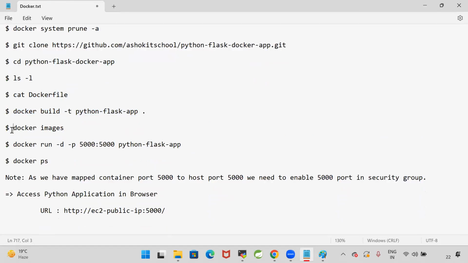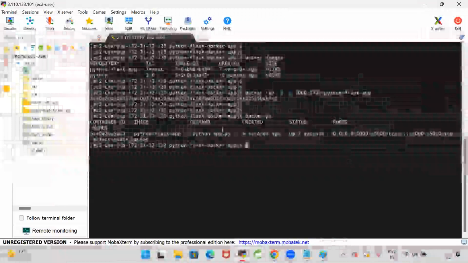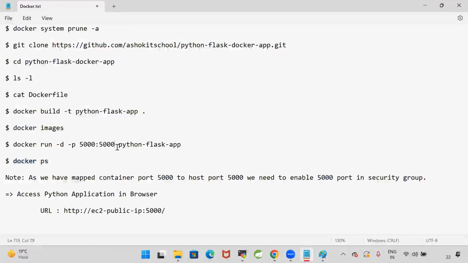Then I want to see whether my Docker image is created or not. I'm using the docker images command. Once the Docker image is created, I want to run the image. Whenever you run the image, you need to map the port to access your application. The Python Flask application is using 5000 as its port number. That 5000 I want to map to the host port, right? Once you execute this run command, the container will be created. To check whether the container is created or not, we can use the docker ps command. The docker ps command will display all the running containers. Now, fine, we are able to see the container.